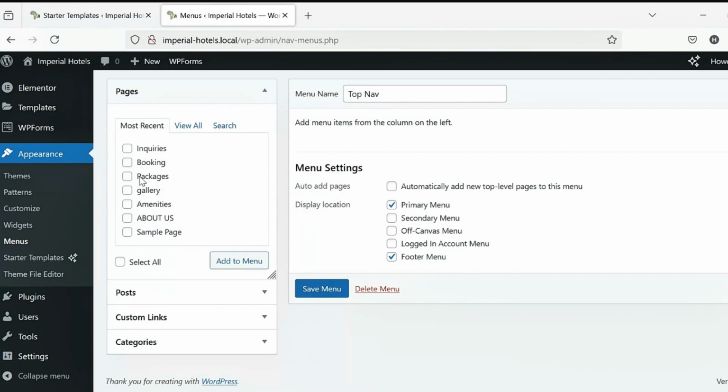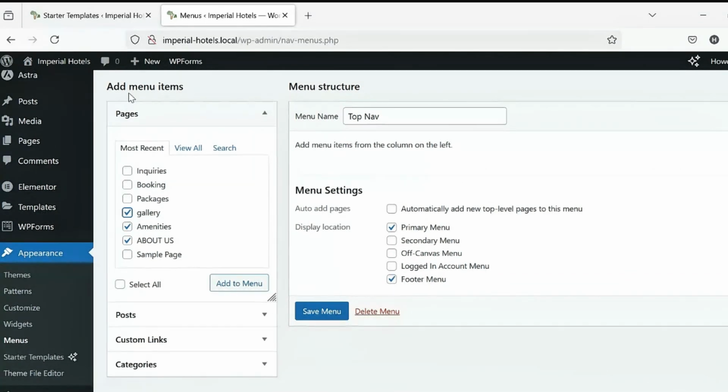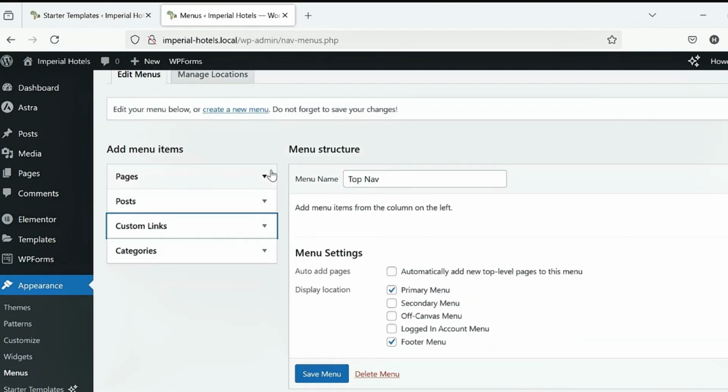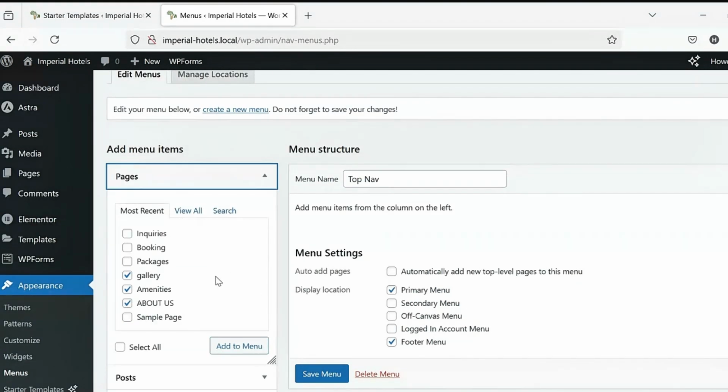So the pages I've created are about us, and then there is amenities, there's gallery, and you can see, add menu items. What items am I adding? Am I adding custom links, or am I adding posts or pages? I'm adding pages to my menu, and the pages I've created are about us, amenities, gallery, packages, and booking. And it says down here, add to menu.